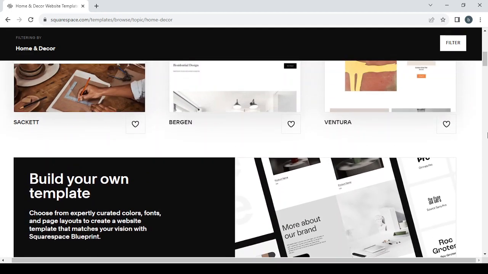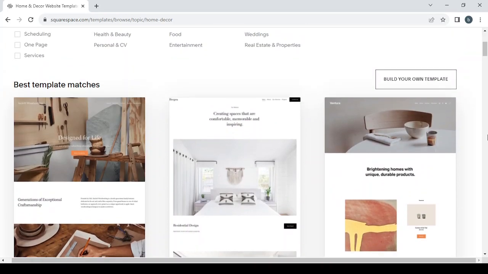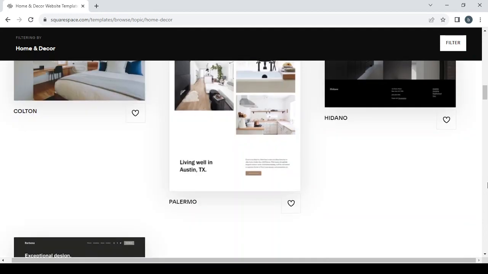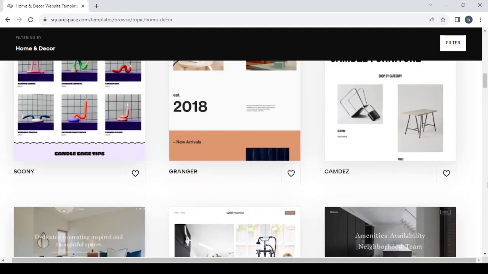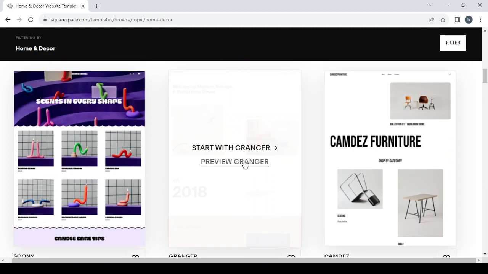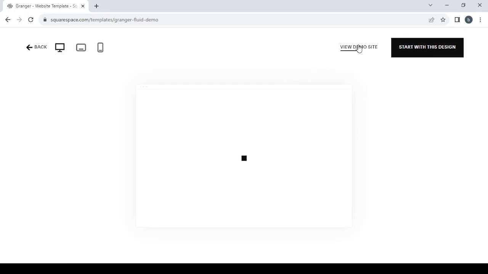So let's just go up and let's see what else we have, and another one. So I'm going with this one I saw before, and this is the one I'm going with. So you can just click on preview Grandeur, which is the name of the template, and then click on view demo site to see the website in full width.